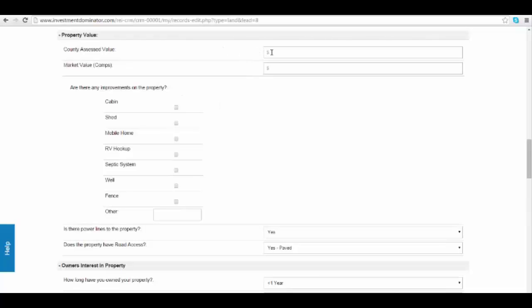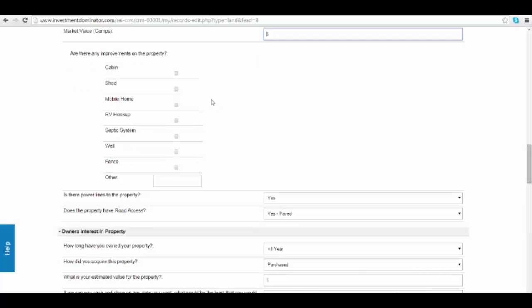County assessed value, you usually get that when you do your research with the county. Also the market value you get when you do your research. Typically on land, people have no idea what the market value is, and that's probably why they're calling you in the first place. They have no idea what their property's worth, and they really don't care. They don't want to do the research or contact a realtor, and that's why they're contacting you.